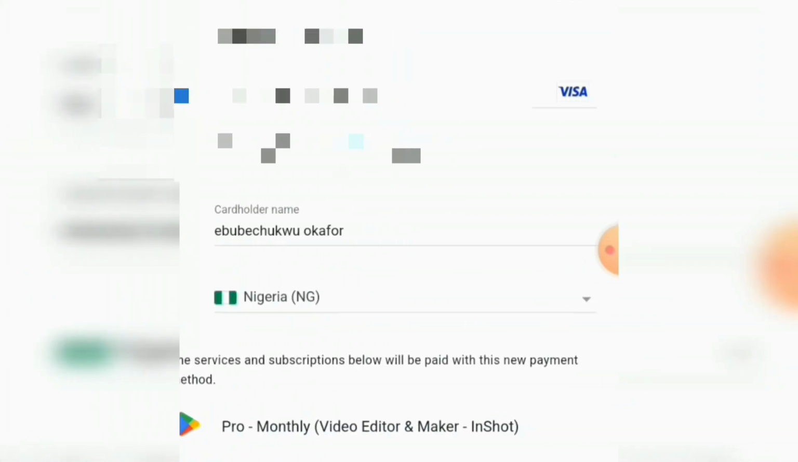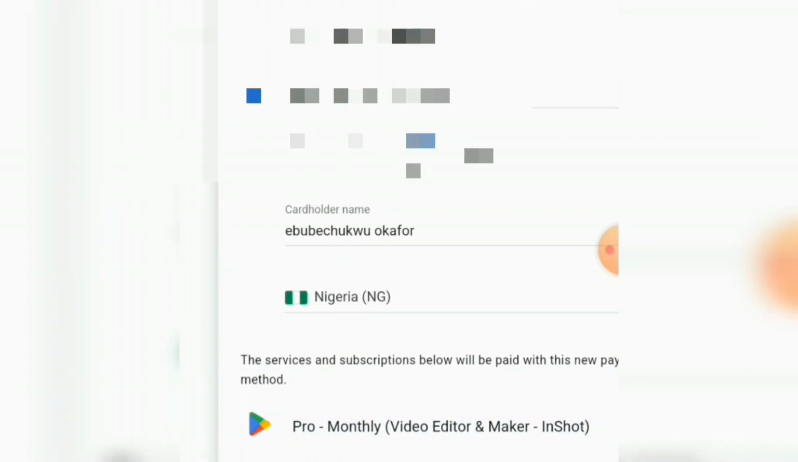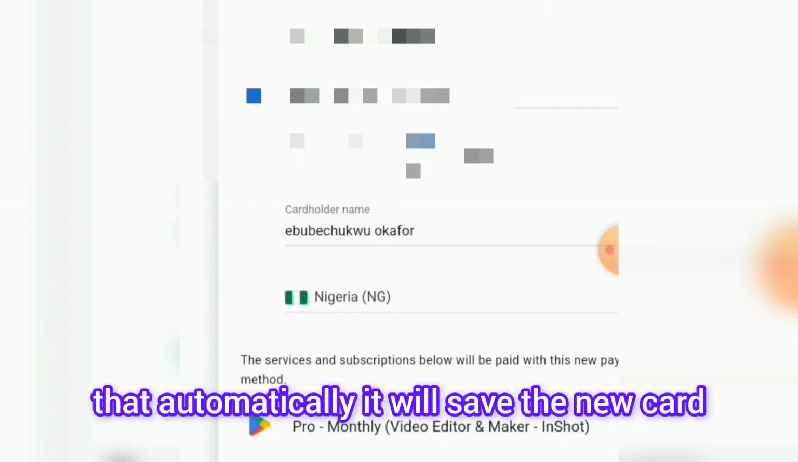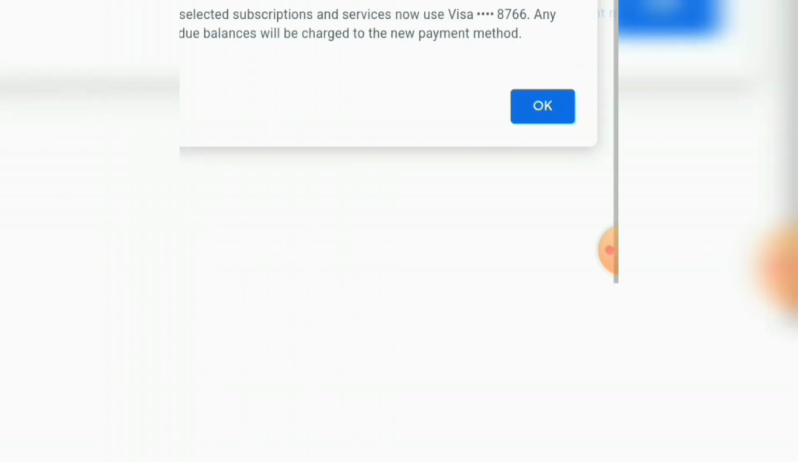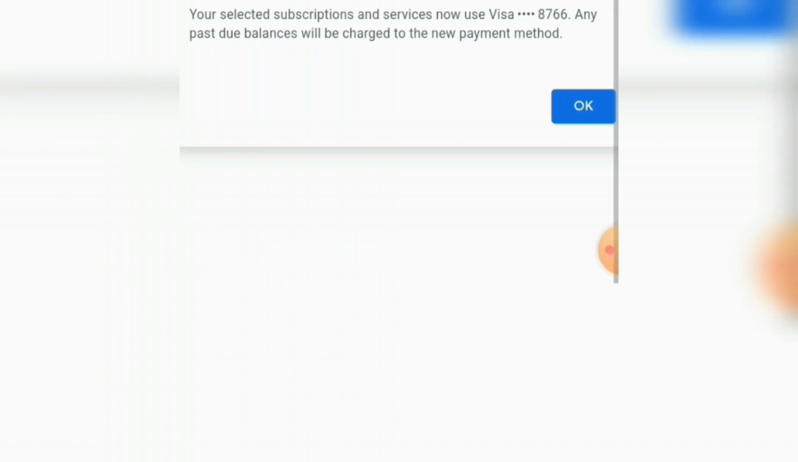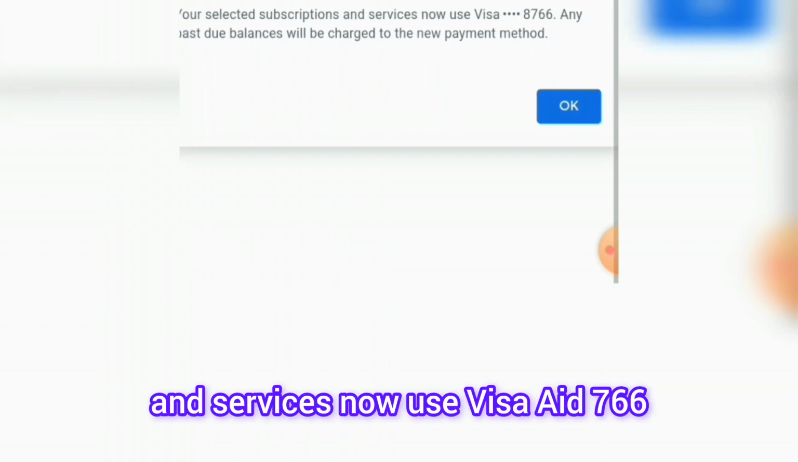So I'll click on save and remove. What it does is that automatically it will save the new card that you have added and remove the old one. So save and remove. As you can see now, your selected subscription and services now use Visa 876. Any past due balance will be charged on the new payment method.